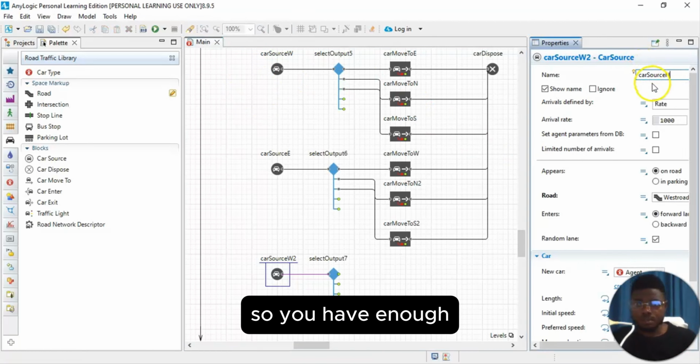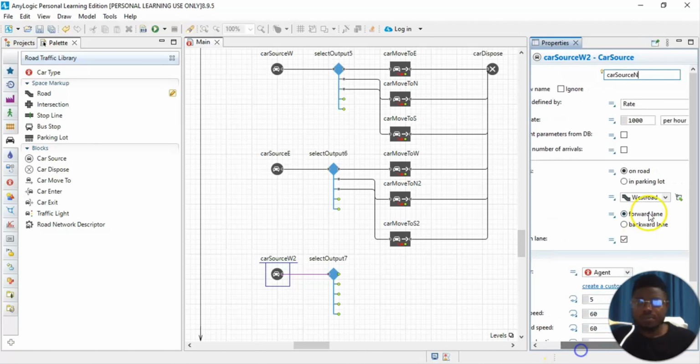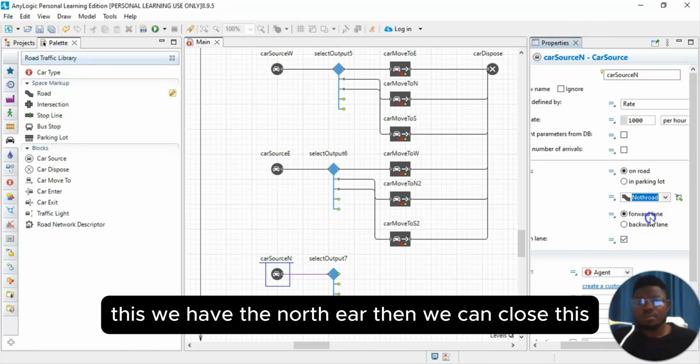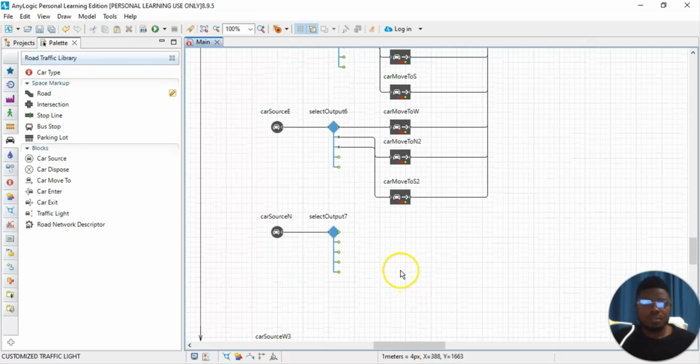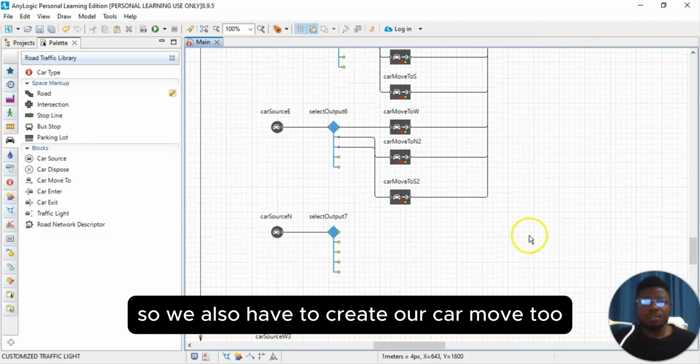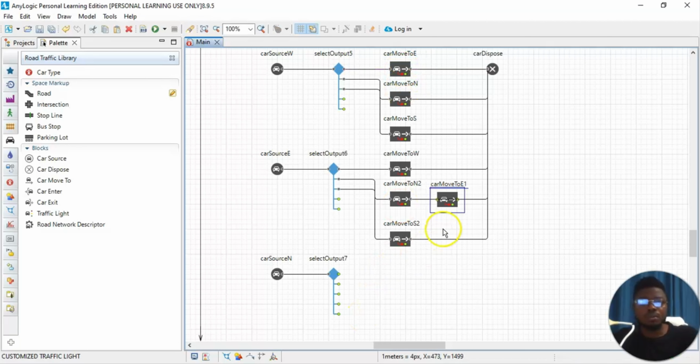So we have the north here. Then we can close this. So we also have to create our car move too. So let's just copy one of these, copy as usual.